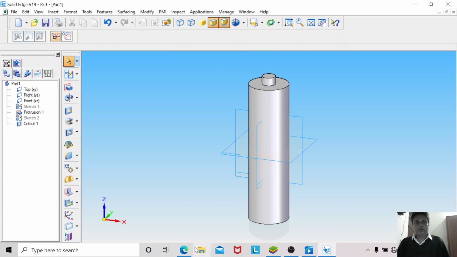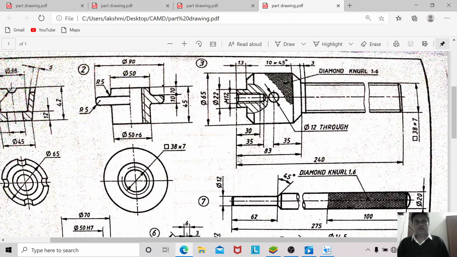And then now look at the drawing again here. After that, from 83 mm, the 65 diameter is maintained up to this 83 mm. After that, this diameter is 38 into 7. This spindle is going to be in this gunmetal nut. So these same threads are drilled here, and now we have to maintain 38.